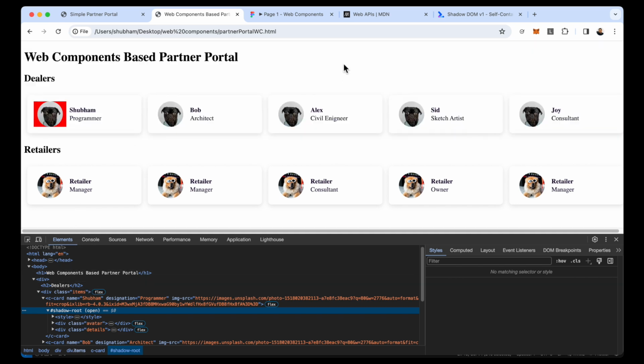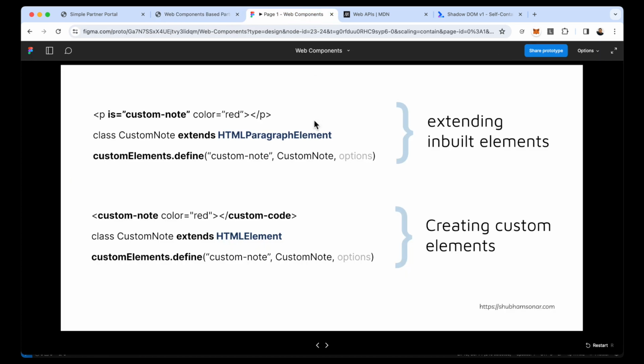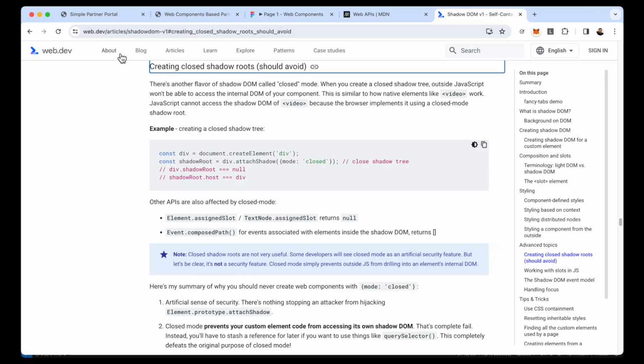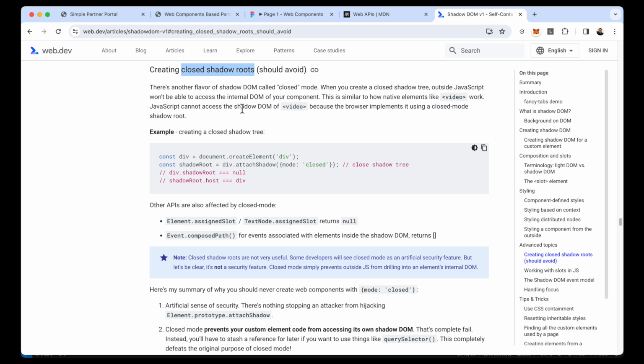Now we are going into the final section of our web component discussion, where we'll be discussing the difference between open mode and closed mode. There is this documentation that I found where they say closed shadow roots should not be used much as they are not useful, but I think that's a little bit miscommunicated. If we are thinking that closed is not the way it should work, it's because we are thinking it's a security feature. So closed is not a security feature.